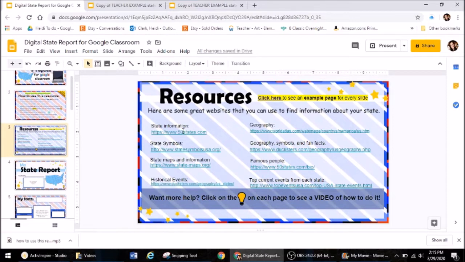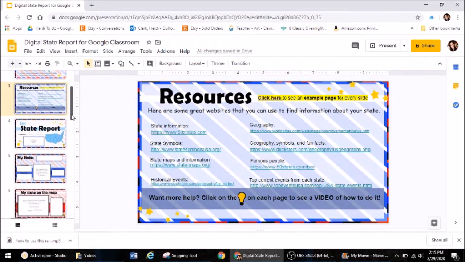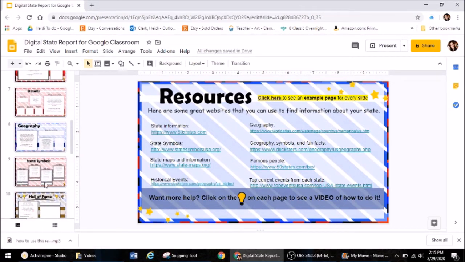50states.com is great for general information about your state. It'll tell you about the state capital, how many people live there, how big the state is. State symbols I used for slide number 9. And it'll tell you the state symbols, the state tree, the state flower. These are some state maps if you want to look at different maps.